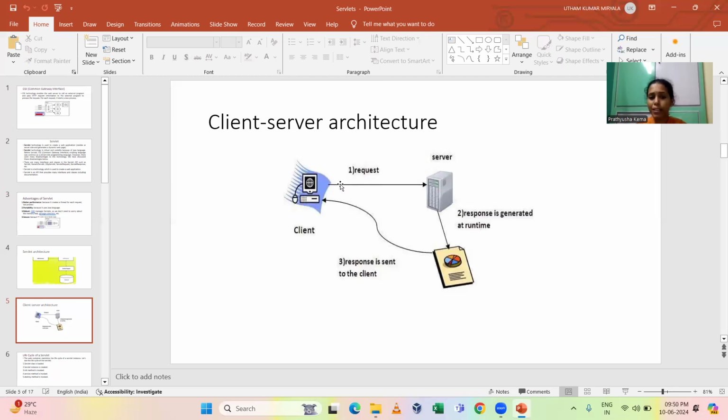The client sends one request to the server as a first request. At the server side, the response is generated, and whatever response has been processed here is sent to the client. This scenario is nothing but client and server architecture, which is used as servlet.